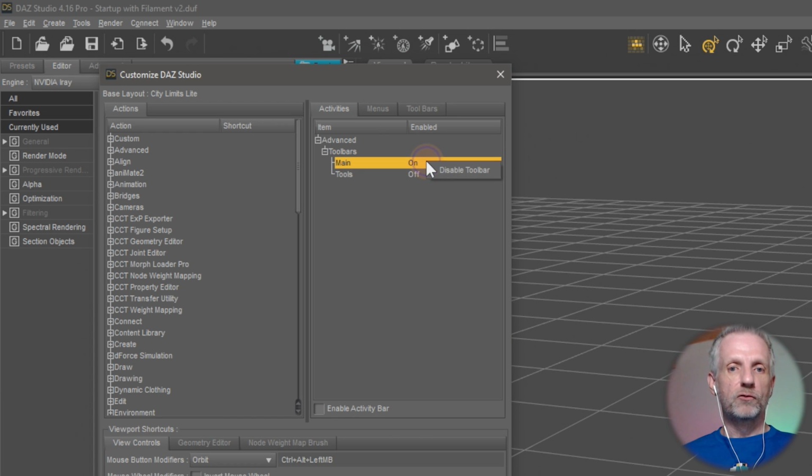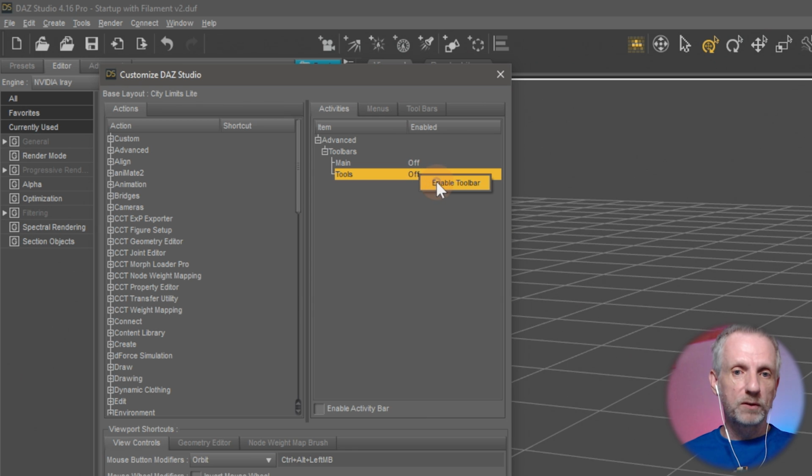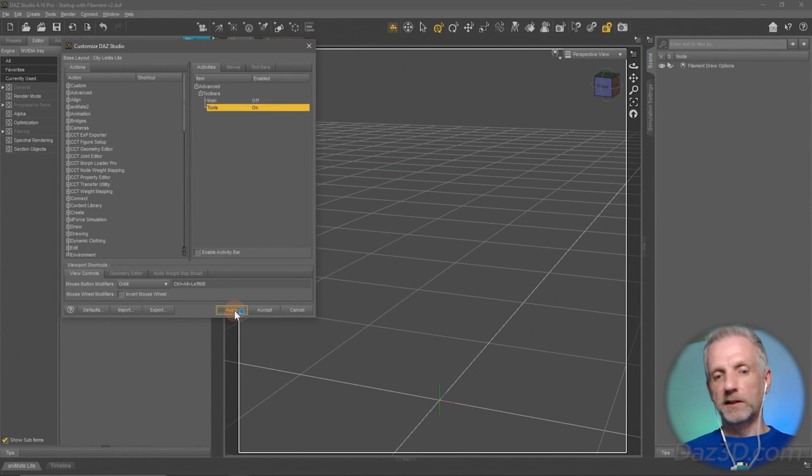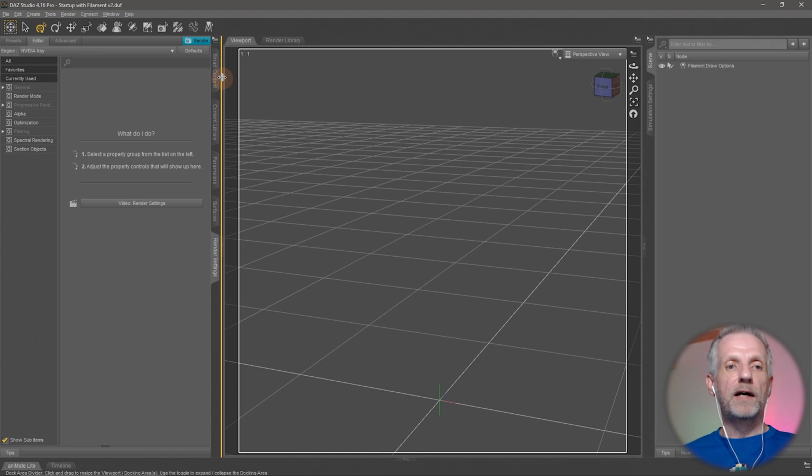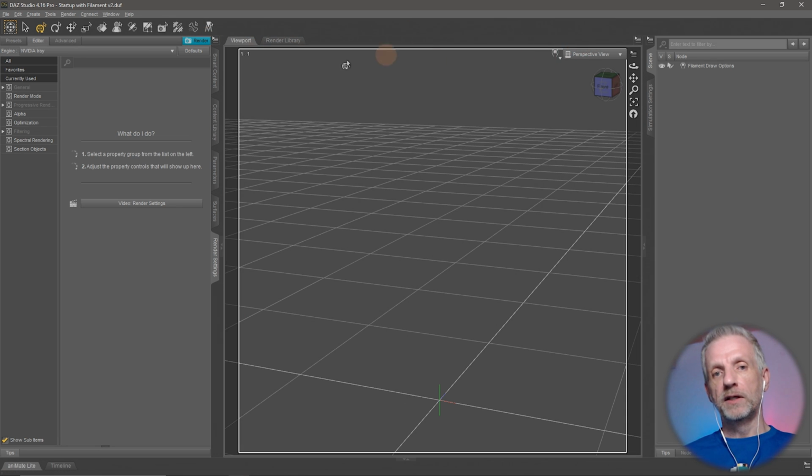So I'll go and right-click on the main one, disable it. And then I'll right click on the tools bar and enable it. And then I hit apply, and then things just get shuffled around a little bit, and I hit accept. And then I only have the tools that I really need in Daz Studio and nothing else. Everything else is still accessible from the menus as well as icons, just in case.